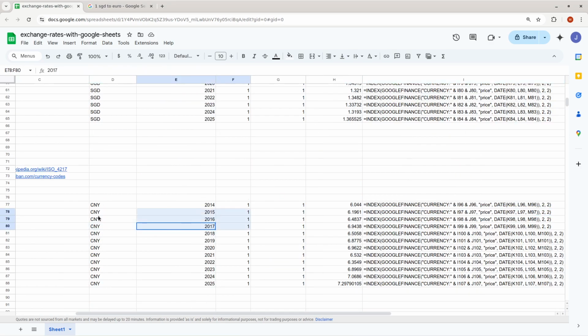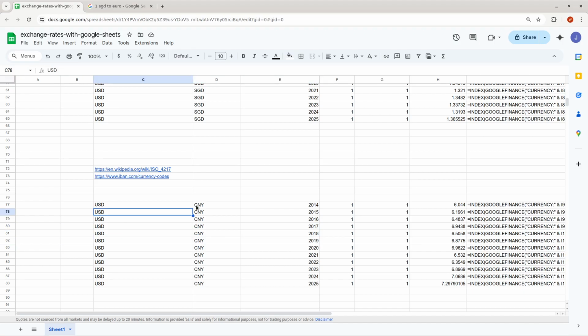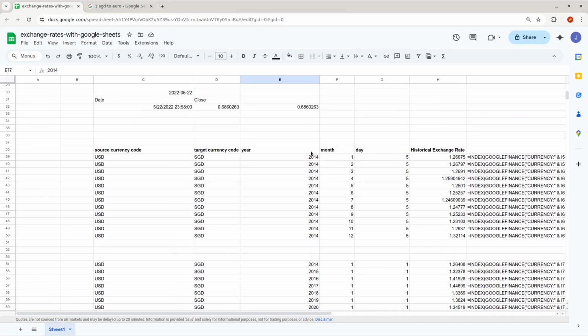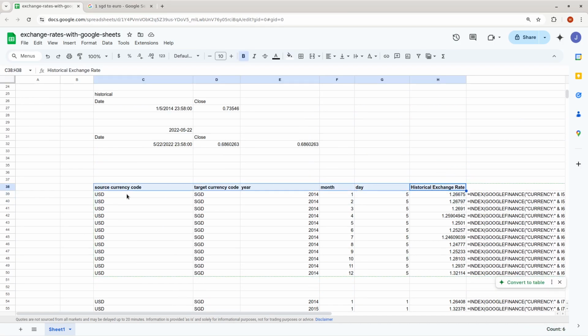And then let's say you wanted to compare USD to Chinese yuan or renminbi. So the year was this. All right, so let's put this here.